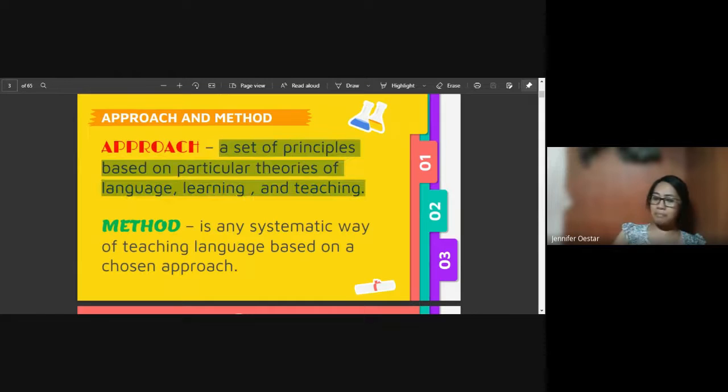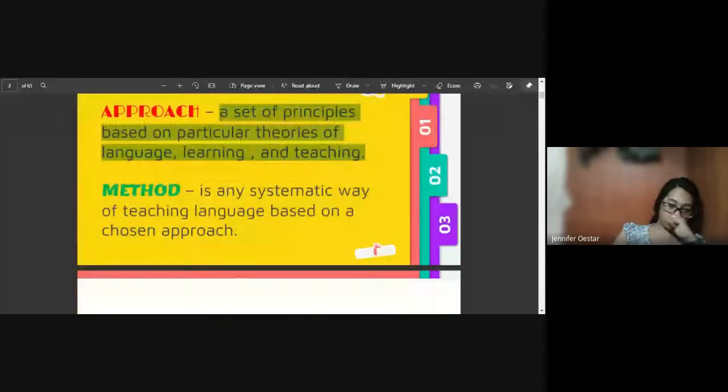Pag sinabi natin ng method, mas specific siya. Halimbawa, ang approach na pinili mo ganito, so may mga methods na laman yung approach. So that is what we call method. Mas specific siya sa approach.